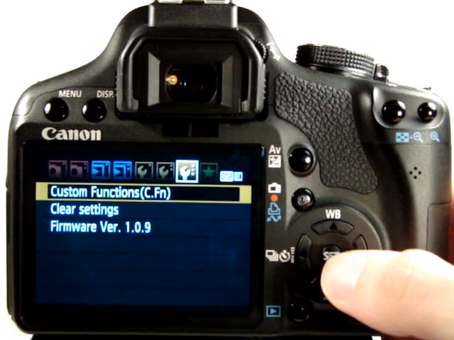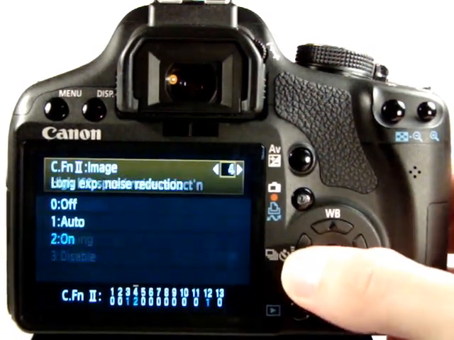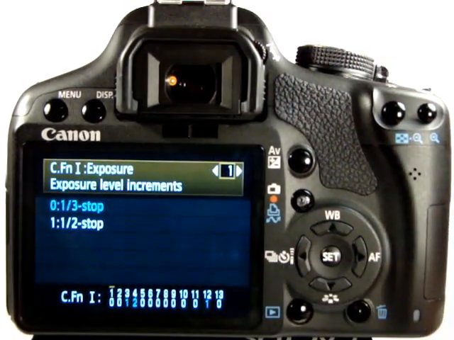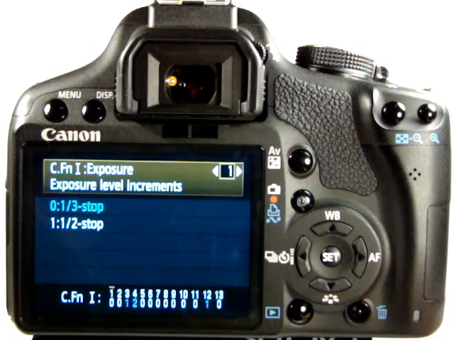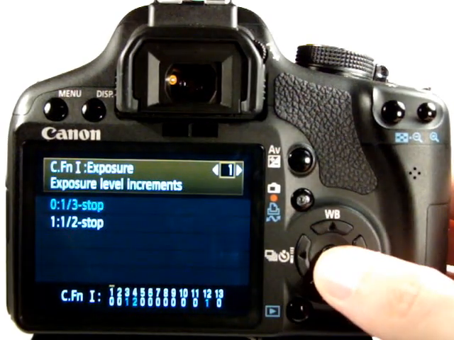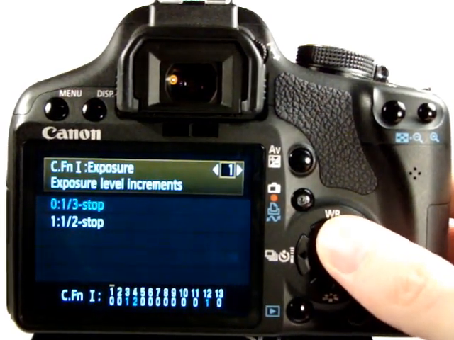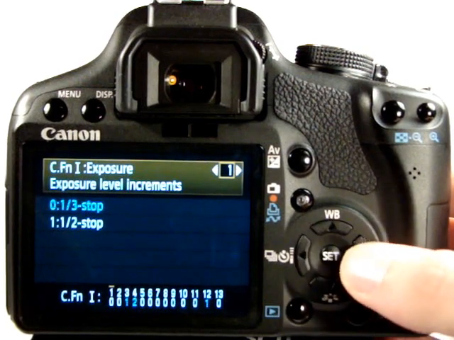We'll go into the custom function settings and we'll go right back. Here we go to the beginning. There we go. So there's quite a few menus within here. We've got exposure level increments or adjustment increments. Now you can do it by 1/3 of a stop or 1/2 a stop. I have it on 1/3 of a stop because it allows me a little bit more flexibility and enables me to fine tune the exposure adjustment, be it with exposure compensation or otherwise.